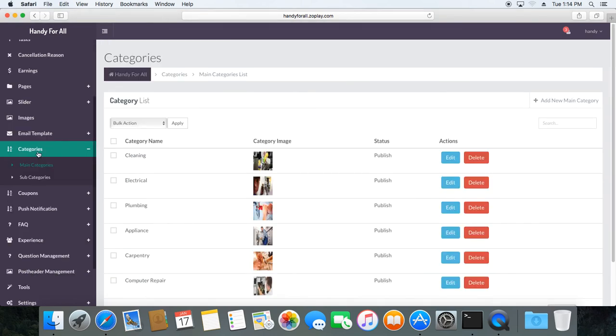Now, the categories section. The categories has two types, the main category and the subcategory. Each main category can consist of n number of subcategories. The main category consists of the name of the category, the image and the status, which can be published and unpublished by the admin, followed by the action column.